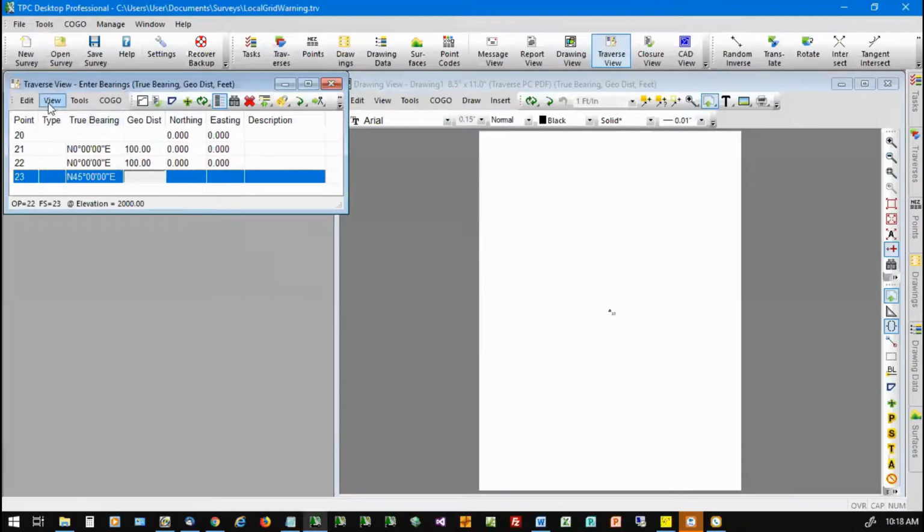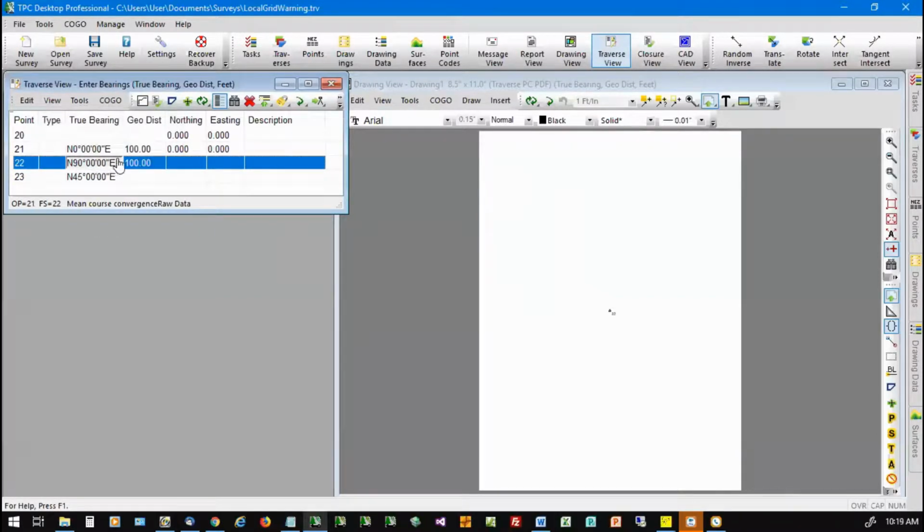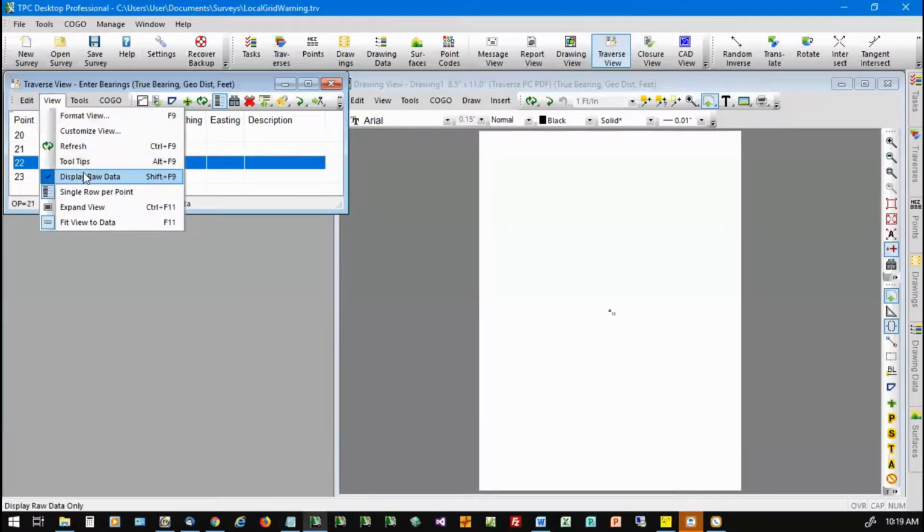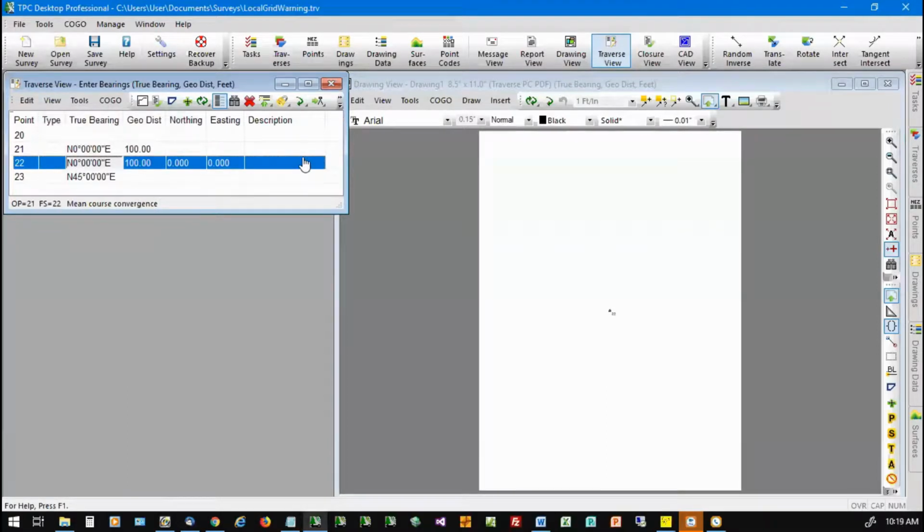If we take a look at the underlying raw data of these other points here, you'll see that these both have bearings and distances on them. But if we go back to the inverse data, we can see that nothing is calculated as far as the coordinates, and that's because this is set to true bearing geodetic distance, but Travers PC has no way to calculate that. So that's one of the new things. We'll let you know about that mismatch there if you try to do something like this.